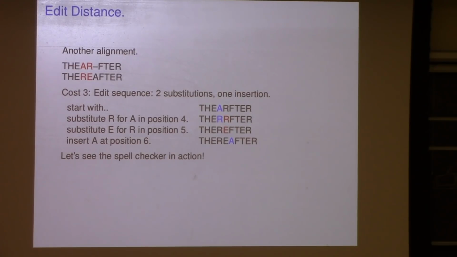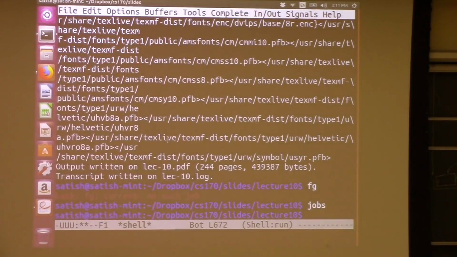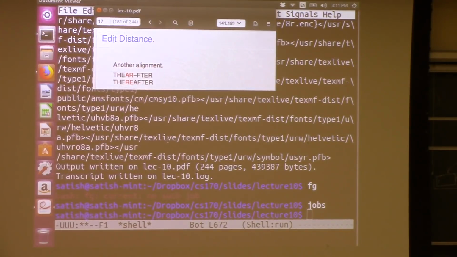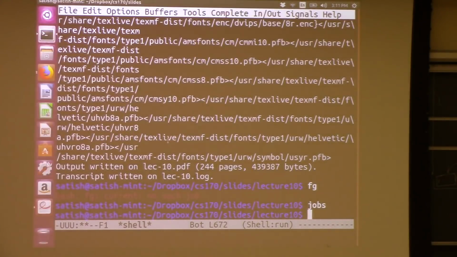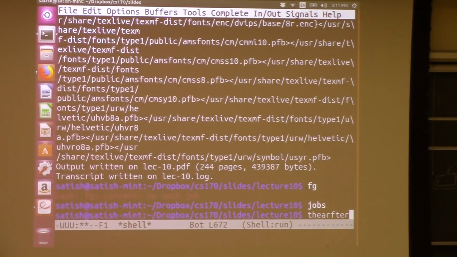Okay, I guess you can see, I don't know whether this is interesting, but how do you spell it? Oh. Okay. The problem is I can't remember. Okay. There, F-T-E-R. Okay.